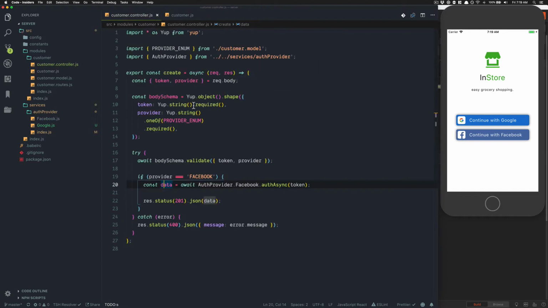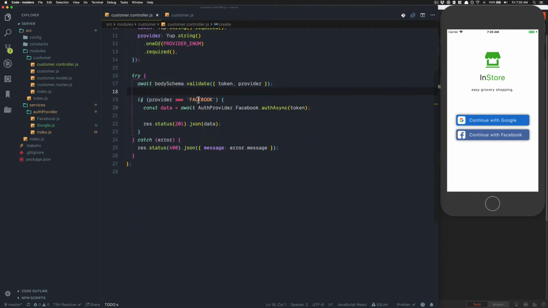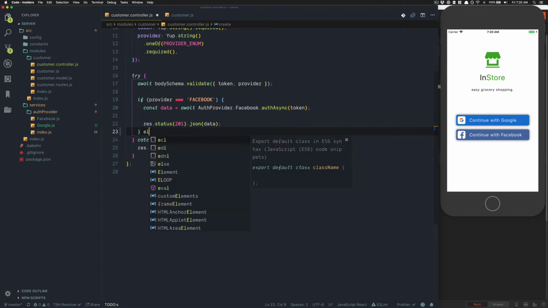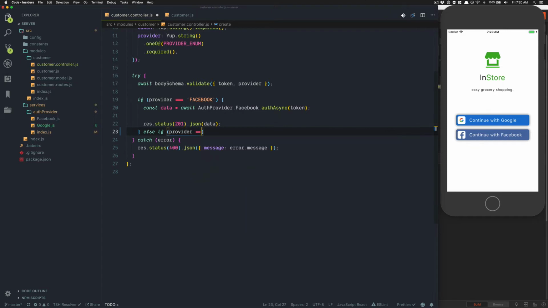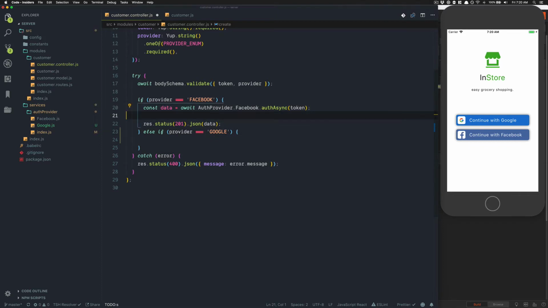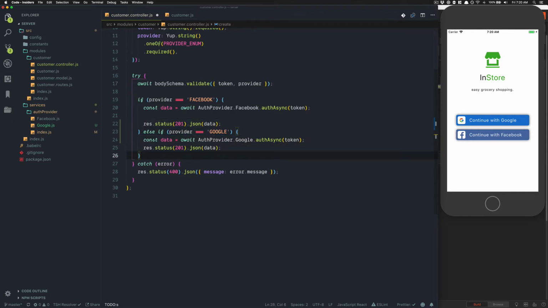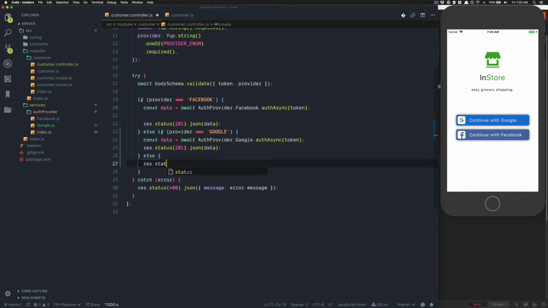Now if we jump back to the customer controller, here we say if the provider equal Facebook, we do this. We're gonna create an else if the provider equal Google. I'm gonna do the same thing, but I'm gonna change this Facebook to be Google, and I'm gonna send back the same thing. And just to make sure, else here I would like to raise that status 400. You can just send status 400 for now. So they're gonna just send a status, that's it.